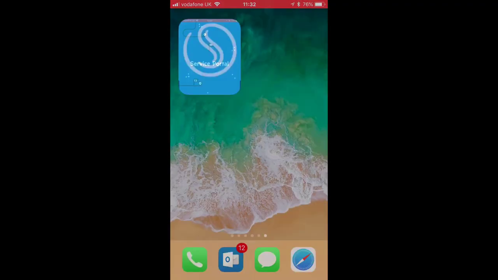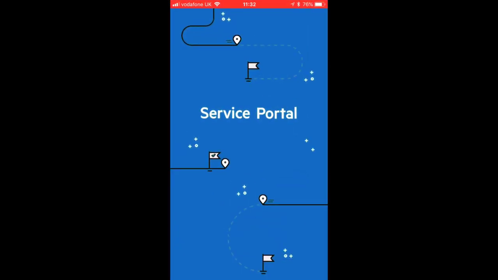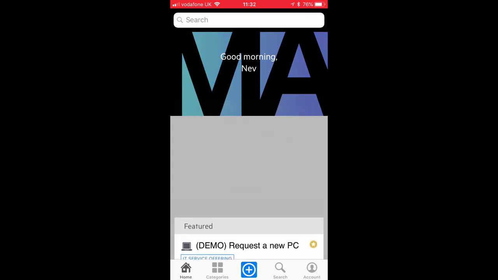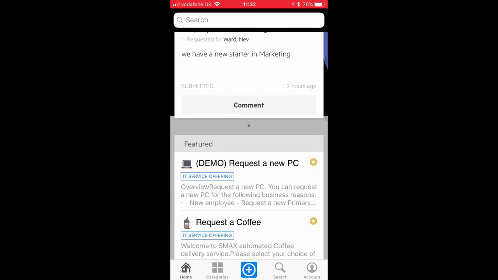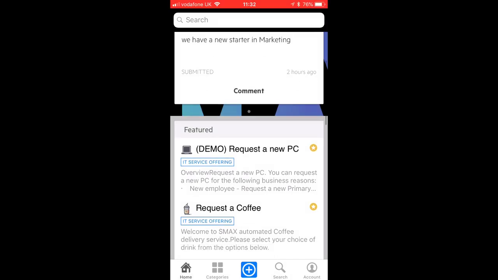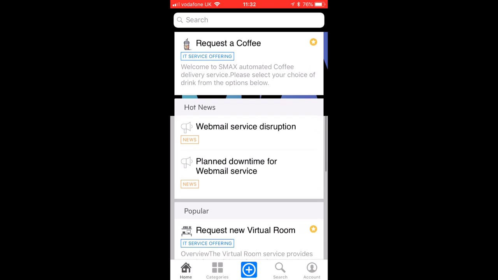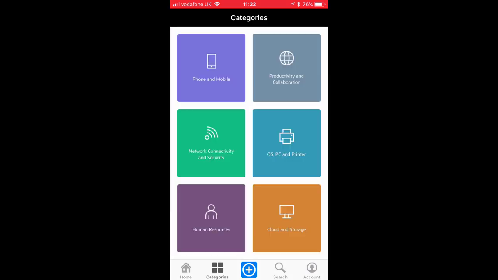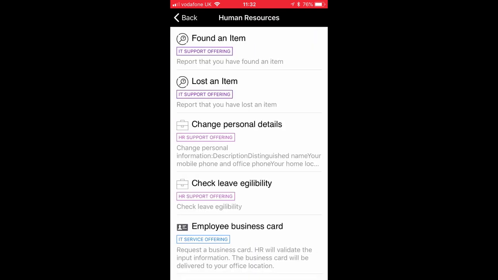Using SMAX Digital, the self-service portal on his mobile phone, Mike has access to all kinds of services at any time from any place. On the greeting screen, Mike immediately gets information about his open requests via so-called cards. In this example, you see a new employee onboarding request for a new marketing employee, for him. On this screen, Mike can also pick from various offerings like featured requests, hot news, popular requests, recent offerings, or browse the catalog categories for a specific offer.